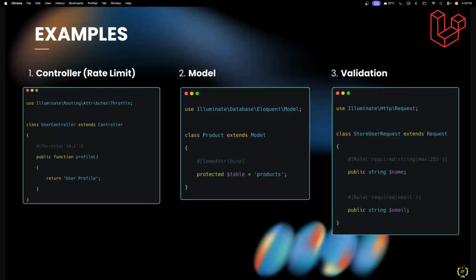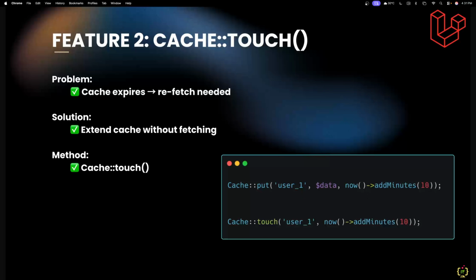But don't worry if this feels new, we will cover attributes in detail in a dedicated video with real projects. Now we will jump to the next feature, which is cache touch function. So let's understand this using this example. Let's say you stored user data in cache for 10 minutes.